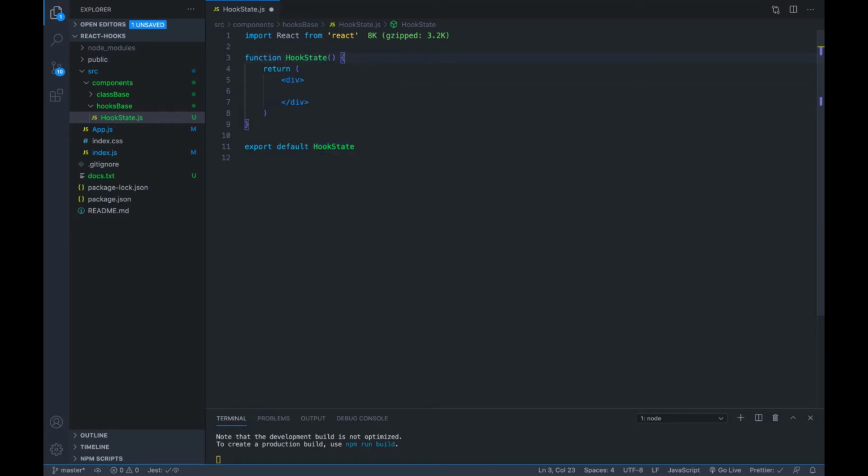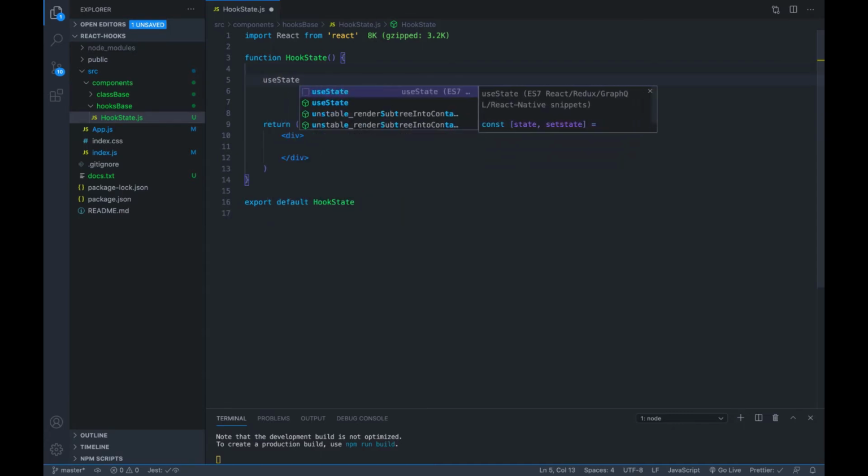Now, in order for us to manage that piece of text, that piece of error text that I want to store, it's very simple. I want you here to type, before the return statement and inside the function body, useState. Once you type useState right here, the auto completion will pop up, and I want you to select this one right here where it has the cube icon next to it.